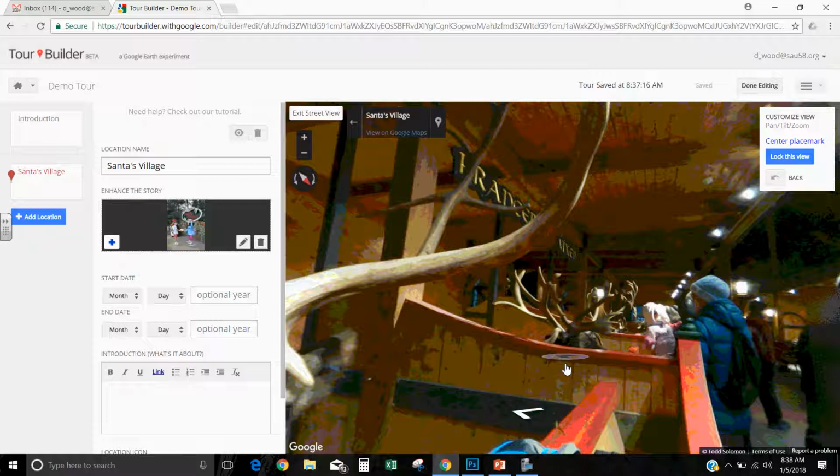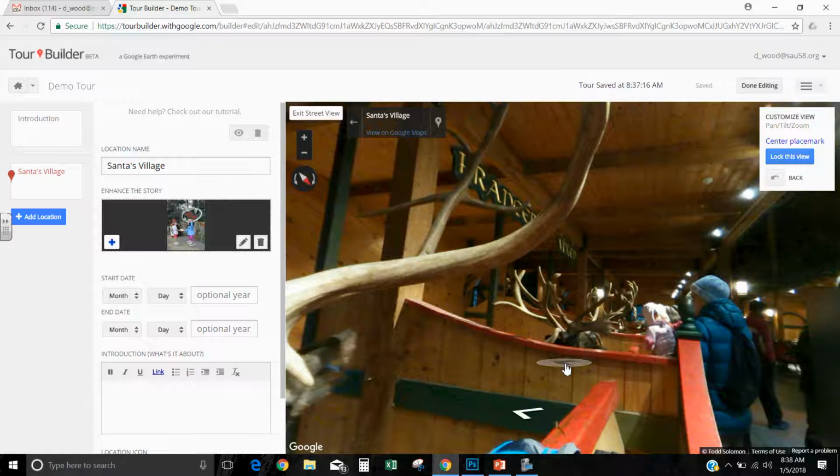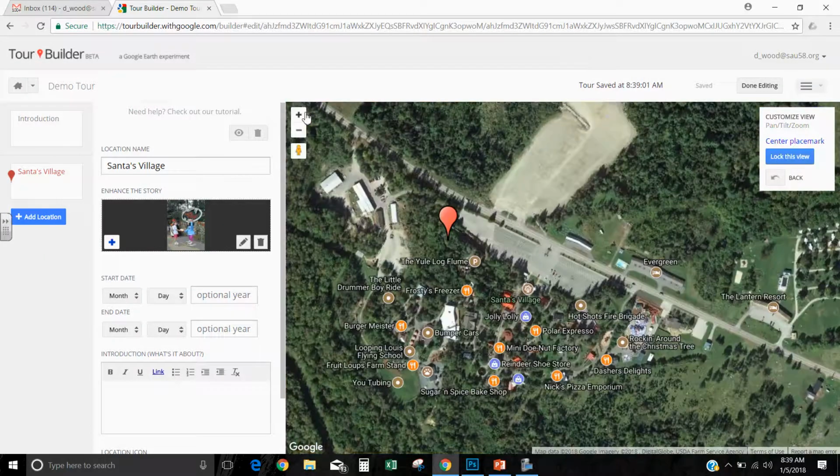All right, so I'm looking at the reindeer, and maybe what I want to do is, instead of having the students see the aerial view of Santa's Village, maybe when they click on this location, I would like them to see this particular view. So I'm going to click lock this view, and now I'm going to exit the street view. I want to show you what that's going to look like.